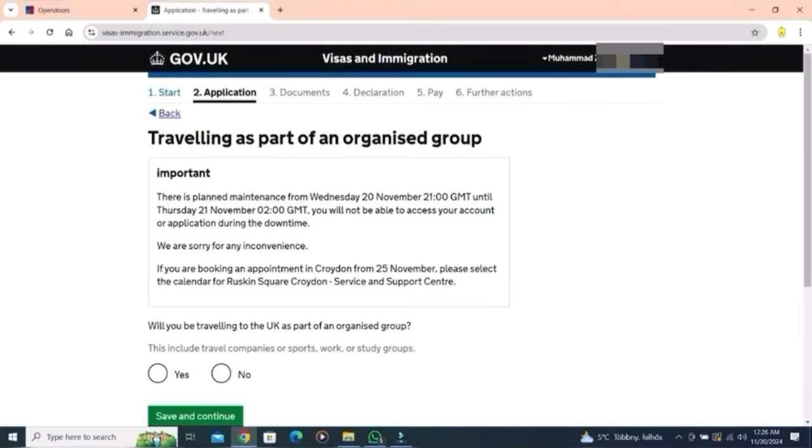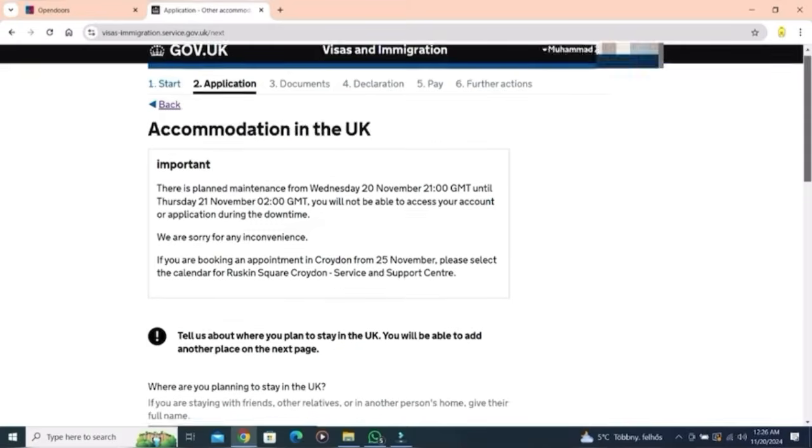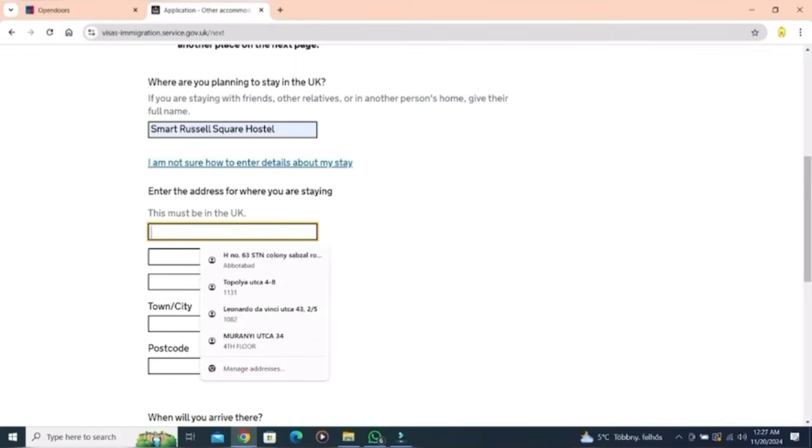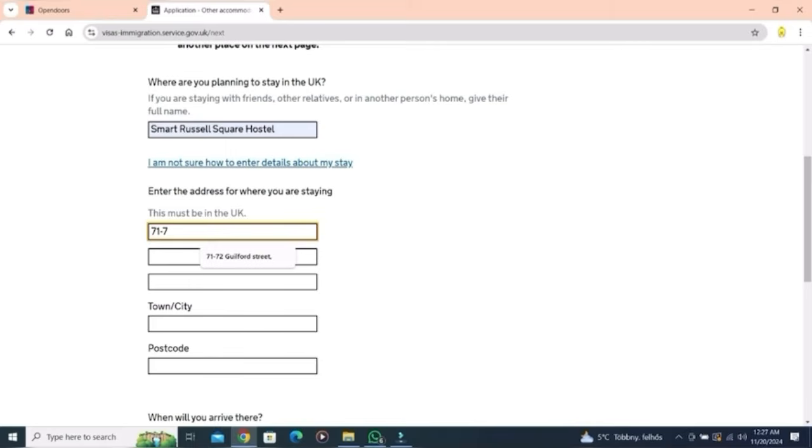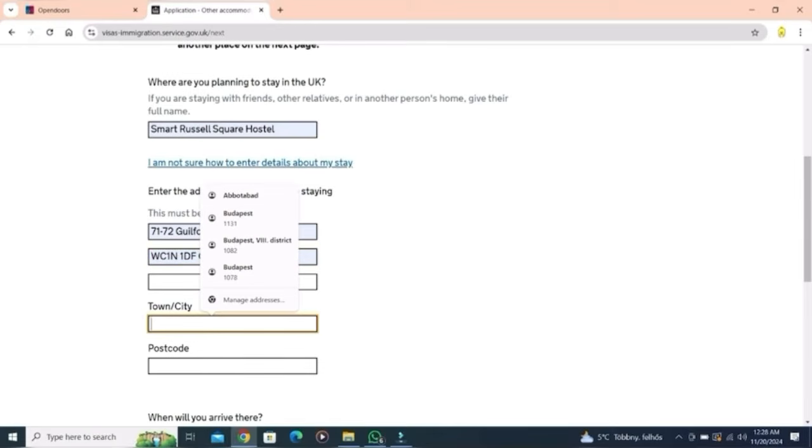Now, are you traveling as part of an organized group? In my case, no, I was going alone, so I will again select no. Then they will ask you about the address of accommodation in the UK. Yes, I do have. I will click yes because I have booked a hostel. And now I'm providing the address where I'm going to stay. You don't need to show the actual booking.